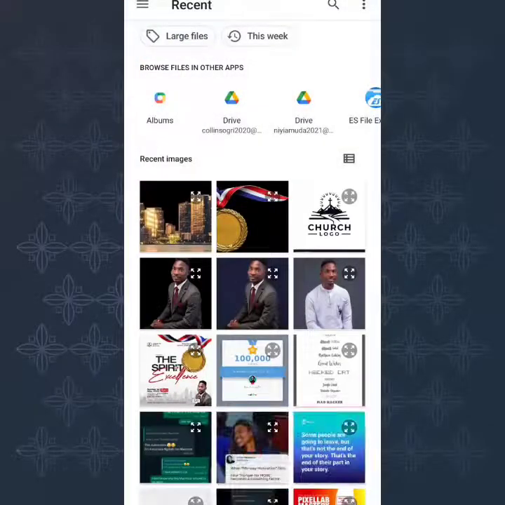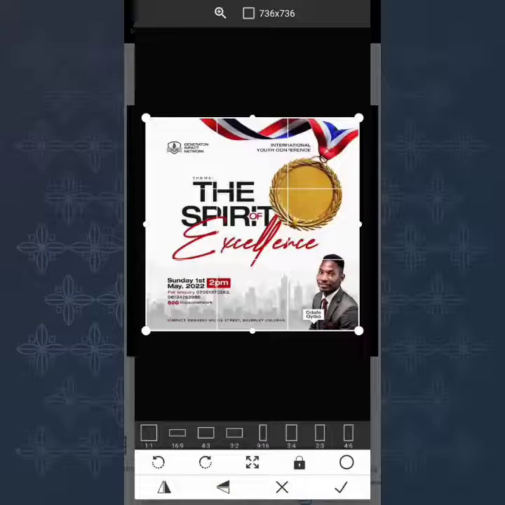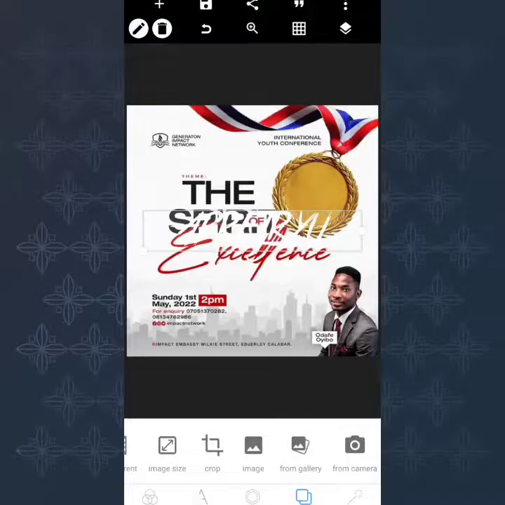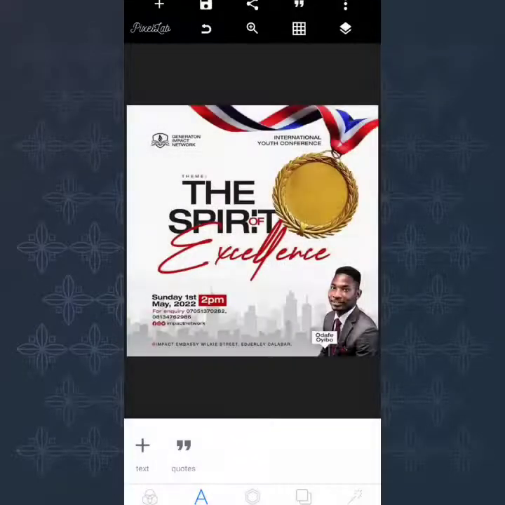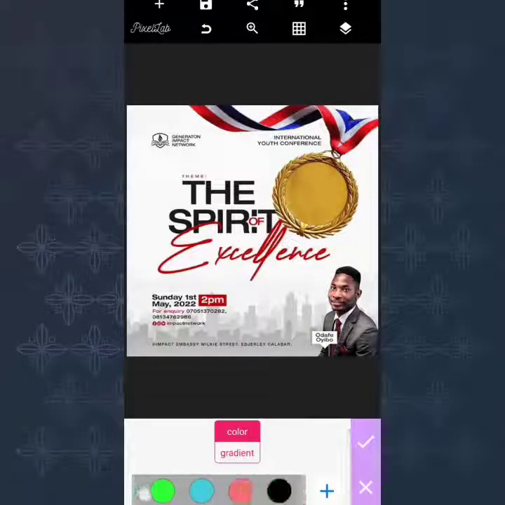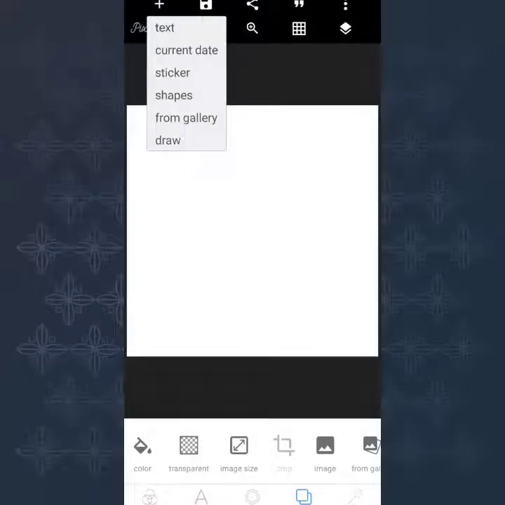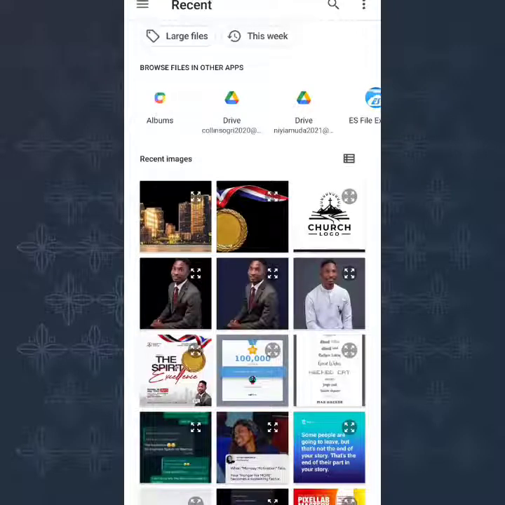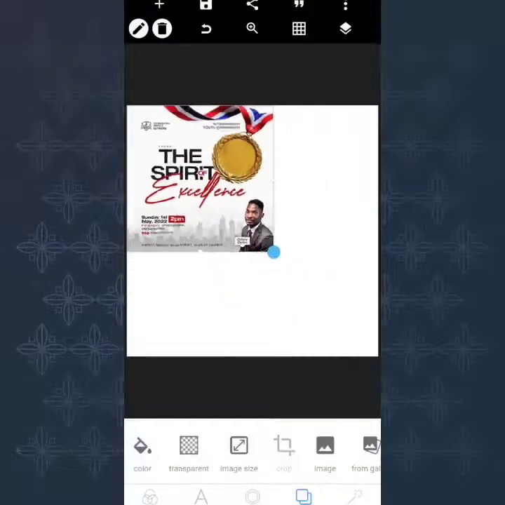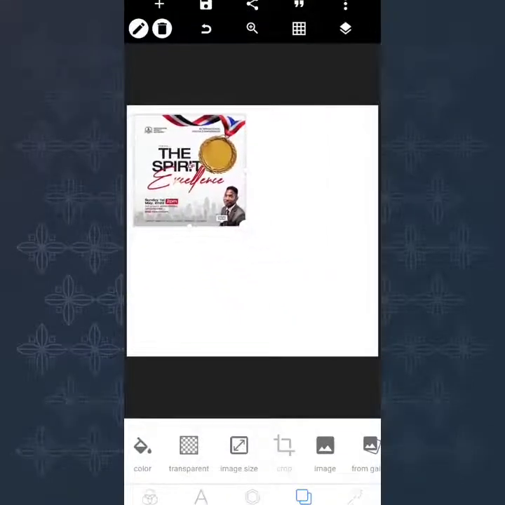Alright, this guy here. So this is the size that we're working with. It's a square. So you can go ahead and change it right now. Alright, so let's begin. We want to replicate this design exactly the way it is.